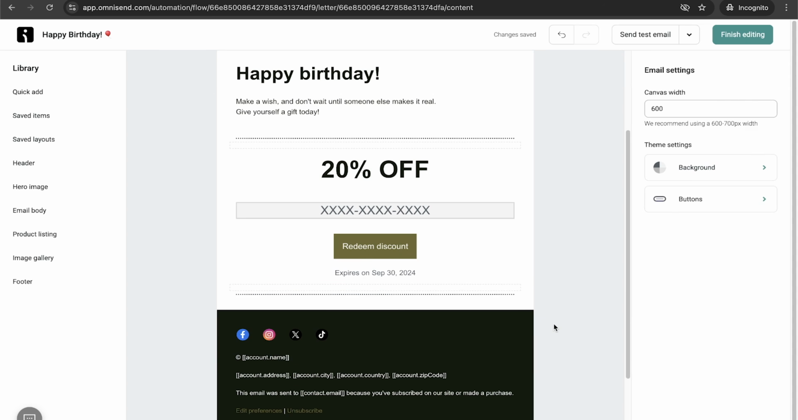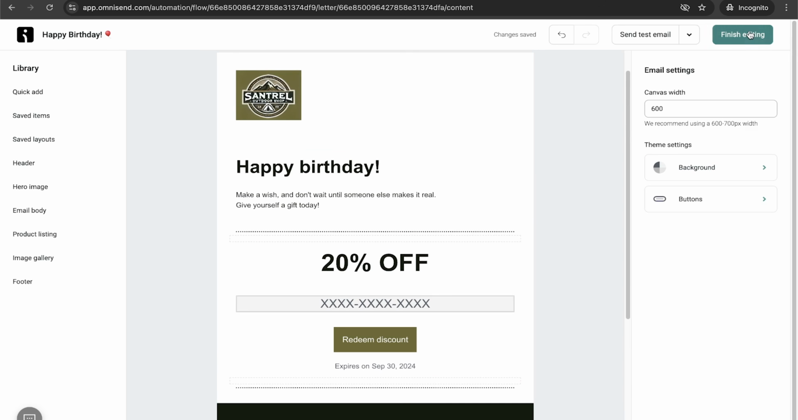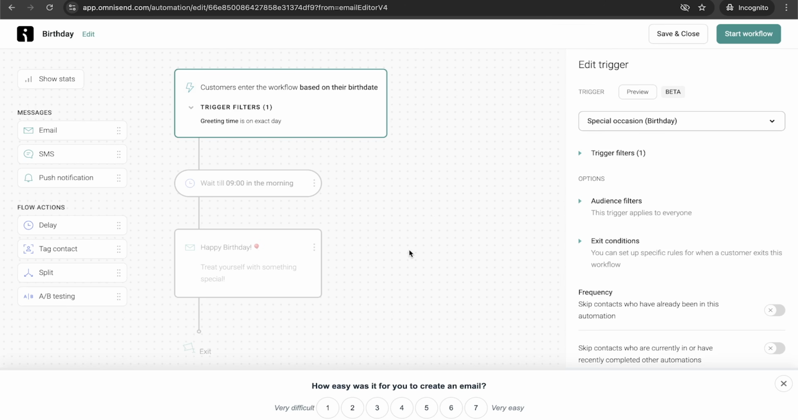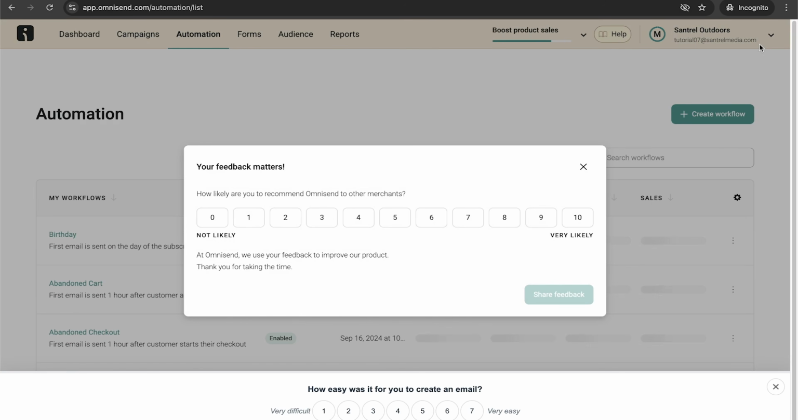Get rid of the expiration date right there. And now I think this looks a lot better. So finish editing. Now on their birthday, they will receive that email, get 20% off, and they can use that code and redeem the discount on our store. So I'm going to start the workflow.